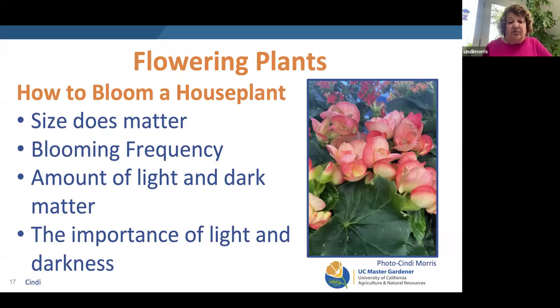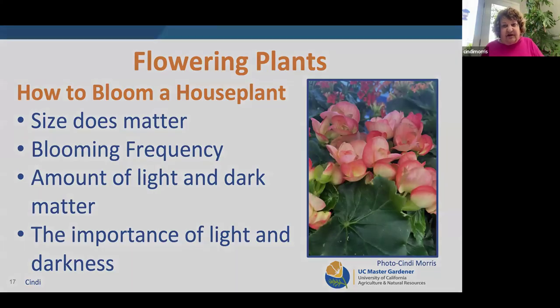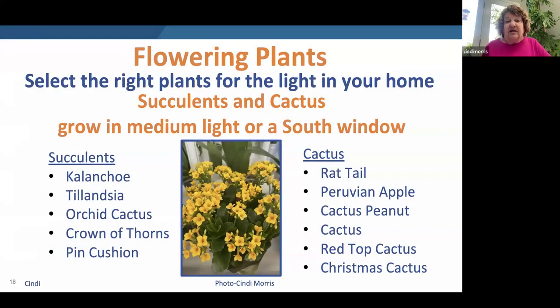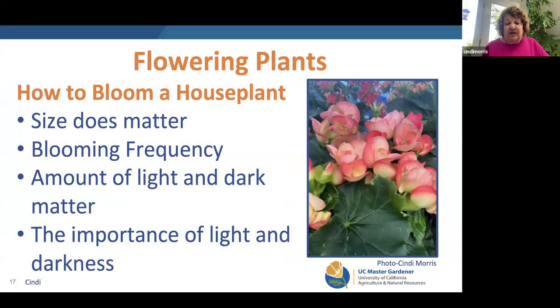And of course, light and darkness is important. Sometimes plants need some darkness to bloom. For instance, our poinsettias, they need a certain amount of darkness to bloom at Christmas time. In nature, they don't, but if you want to force them to bloom, you need to give them some darkness.